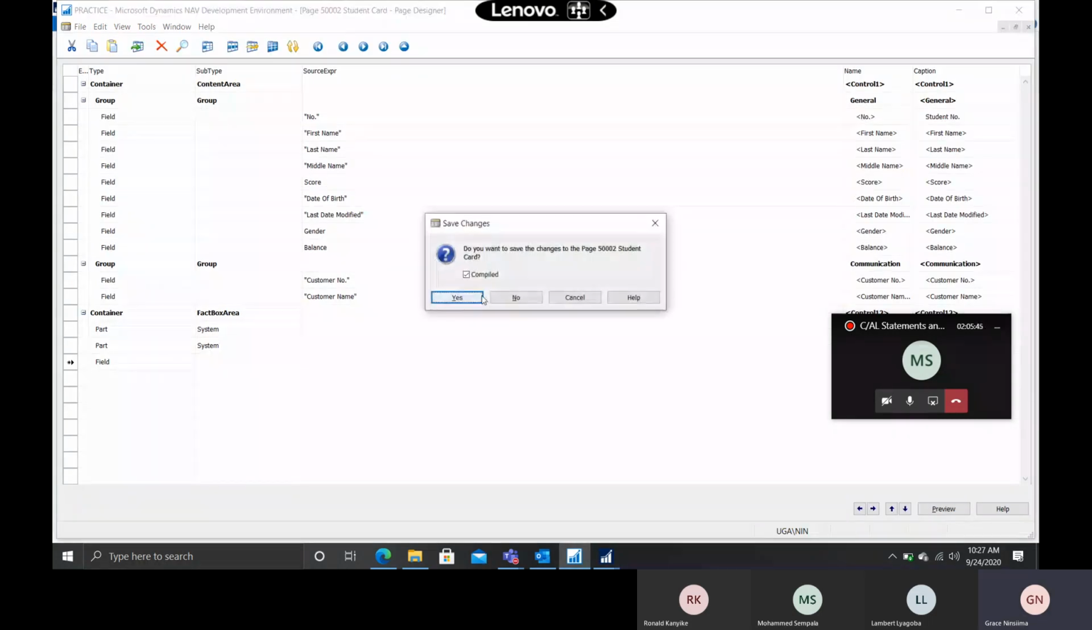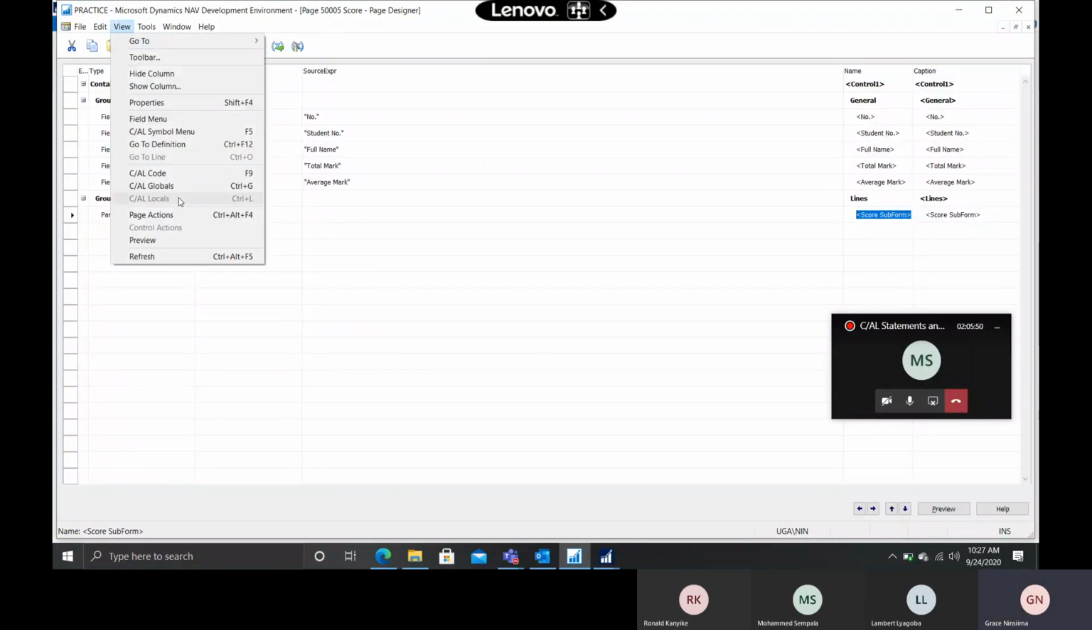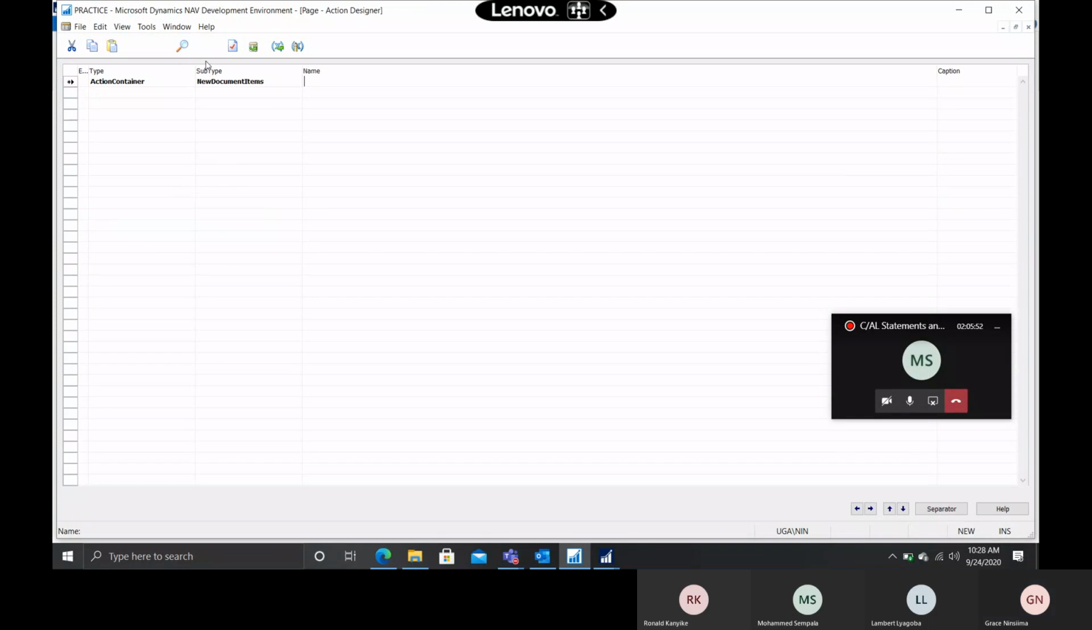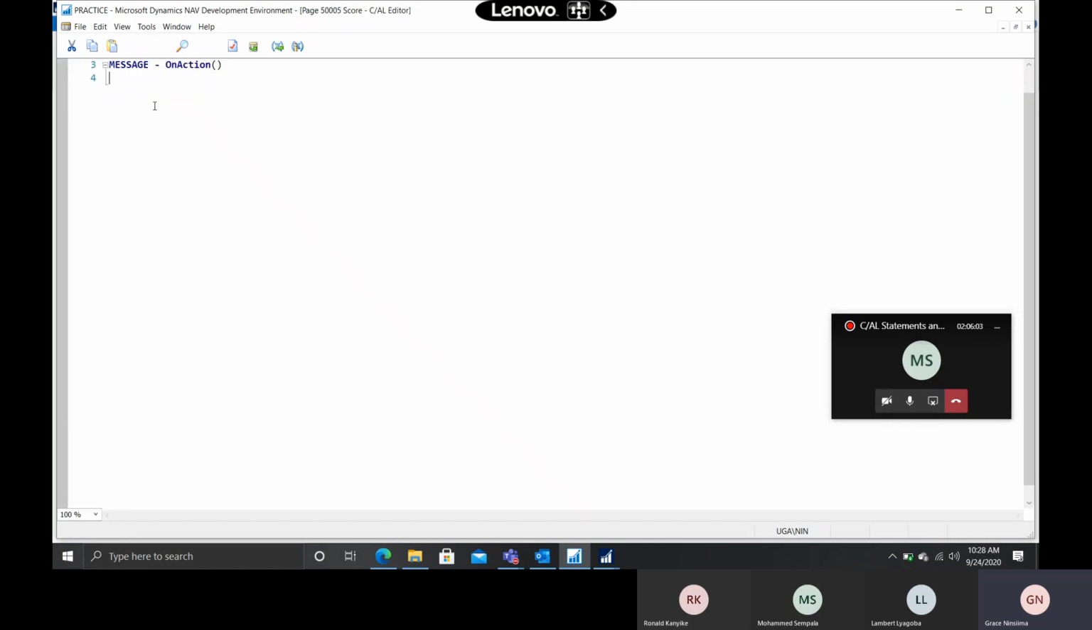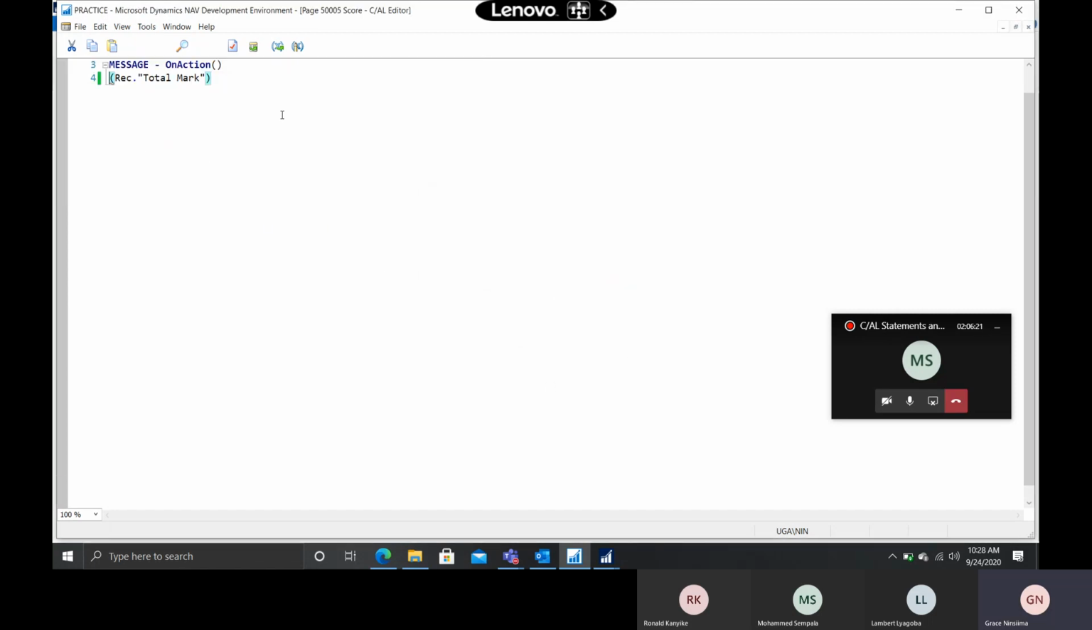If I go to this page and I view page actions, let me just add some action items, message, and then here I come and I write some code. So if I want to access, was it total score? Total mark, yeah? So if I come here and I want to access this, what am I doing?